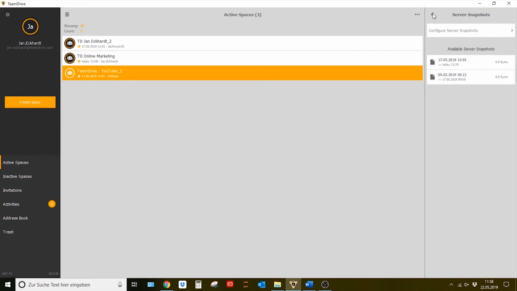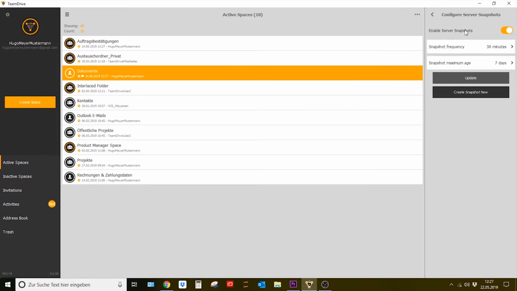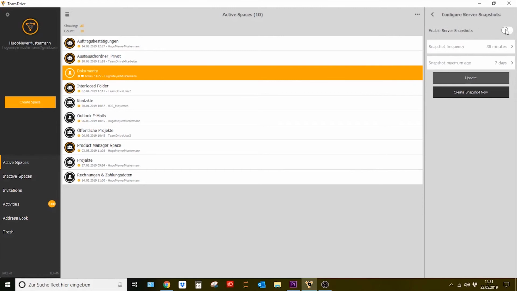If you want to clean up your snapshots entirely, the best method would be to disable snapshots altogether and wait approximately 15 minutes for TeamDrive to synchronize these settings with the servers. The snapshots will be cleared and you can enable them back again. Simply create a snapshot now to guarantee your safety net for your space.